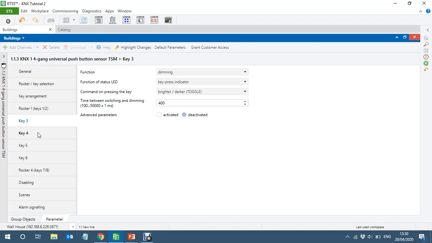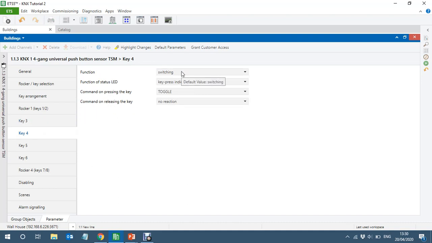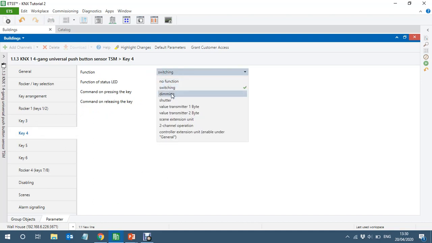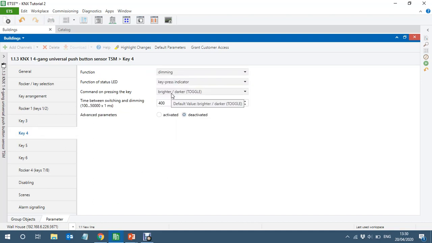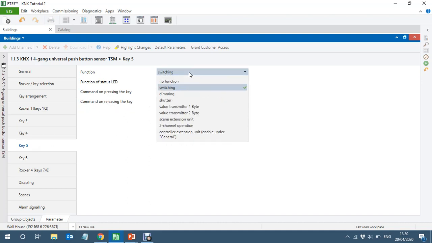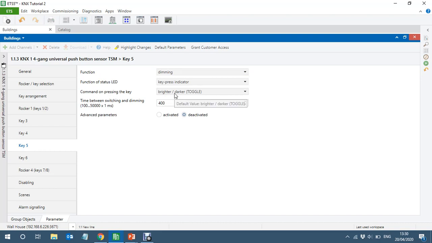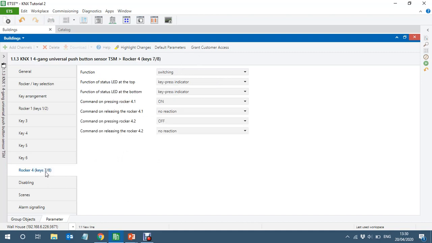Then again, key 4, which is spotlight, which is dimmable as well. So let's change them to dimming as well. And then this one is wall light, which is dimming as well, dimmable. So leave it as a dimmable. And number 6 is switching toggle for the stair step lights. So I'll leave it as it is.